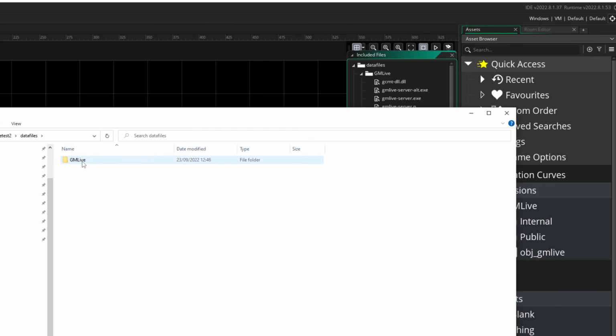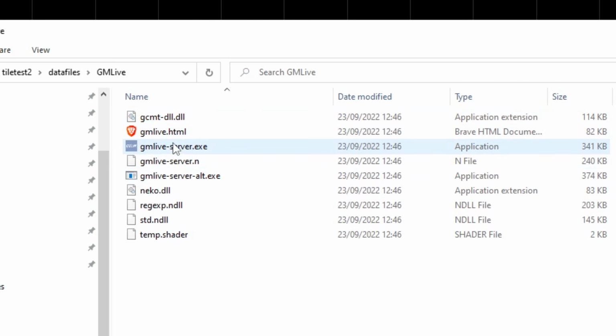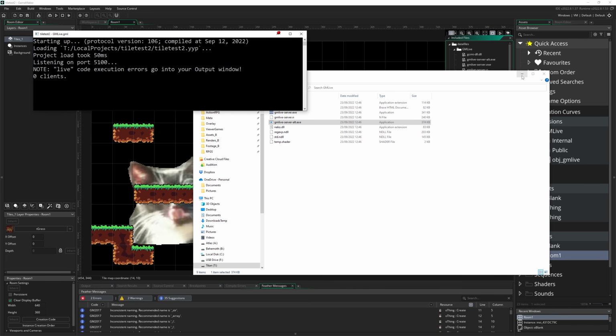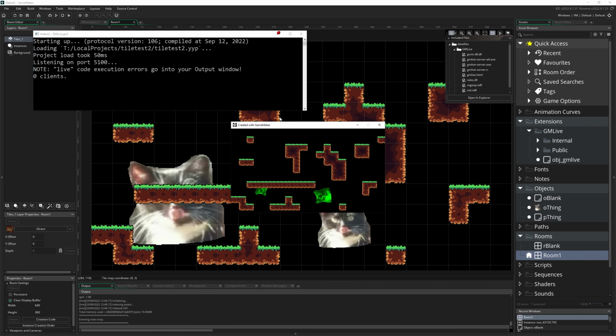With the newest version, you might have two versions of the server. The alt server is a .NET server that will be faster if, like me, you have particularly massive rooms. It doesn't seem any less stable in my experience though, so I just use this one all the time and it is extremely fast. If in doubt though, just use the regular one. Either way, once GMLive is running, you can run your game and you should see the server connect.